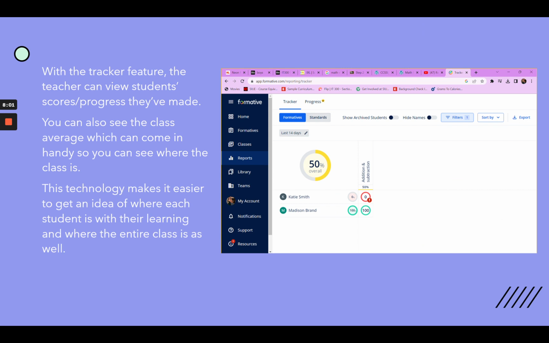With the tracker feature, the teacher can view student scores or progress they've made. So as you can see on the screen on the right, this is the way I can track two of my students. So basically, in order to see this screen, all you do is hit the reports tab and this will pop up. You're also able to see the class average, which comes in handy a lot so you can see where the class is as a whole. And this technology makes it easier to get an idea of where each student is with their learning and also where the entire class is as well.